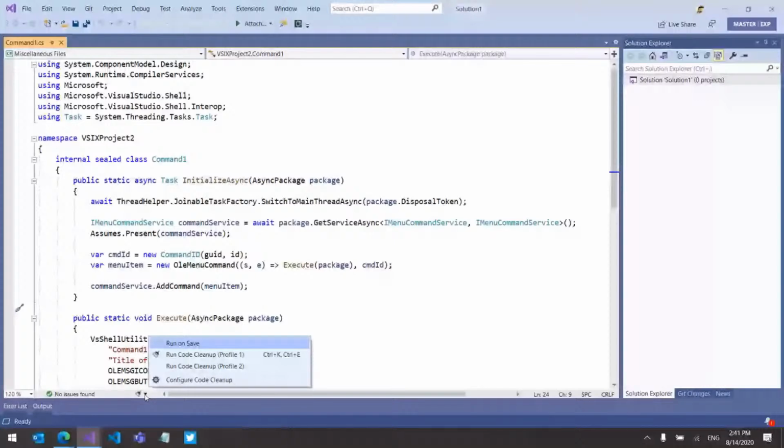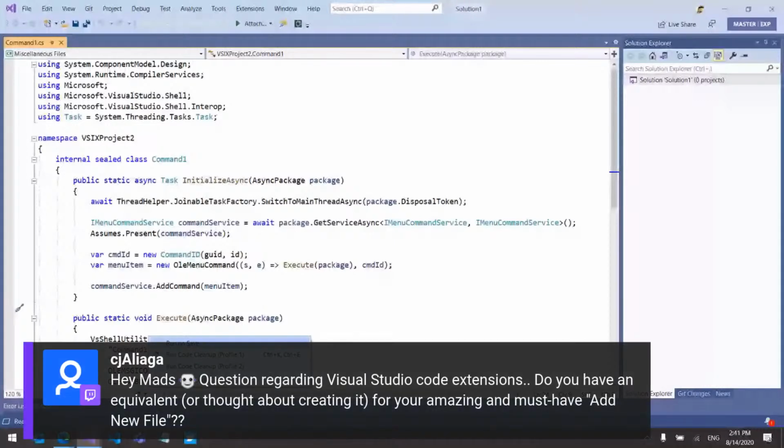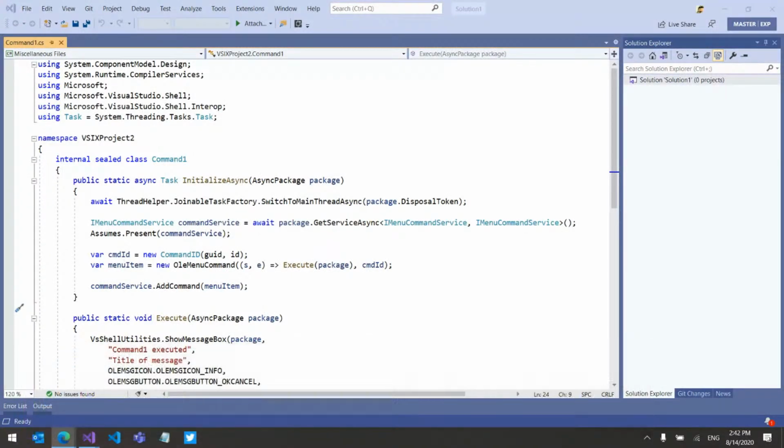Someone is asking if for VS Code I want to create a version of my add new files extension. I don't have any plans to do so. If you want to go ahead and do that, you can take whatever I've got open source on the Visual Studio version of that extension and use whatever you want. It's Apache 2.0 licensed, so go for it. But I don't have any plans.